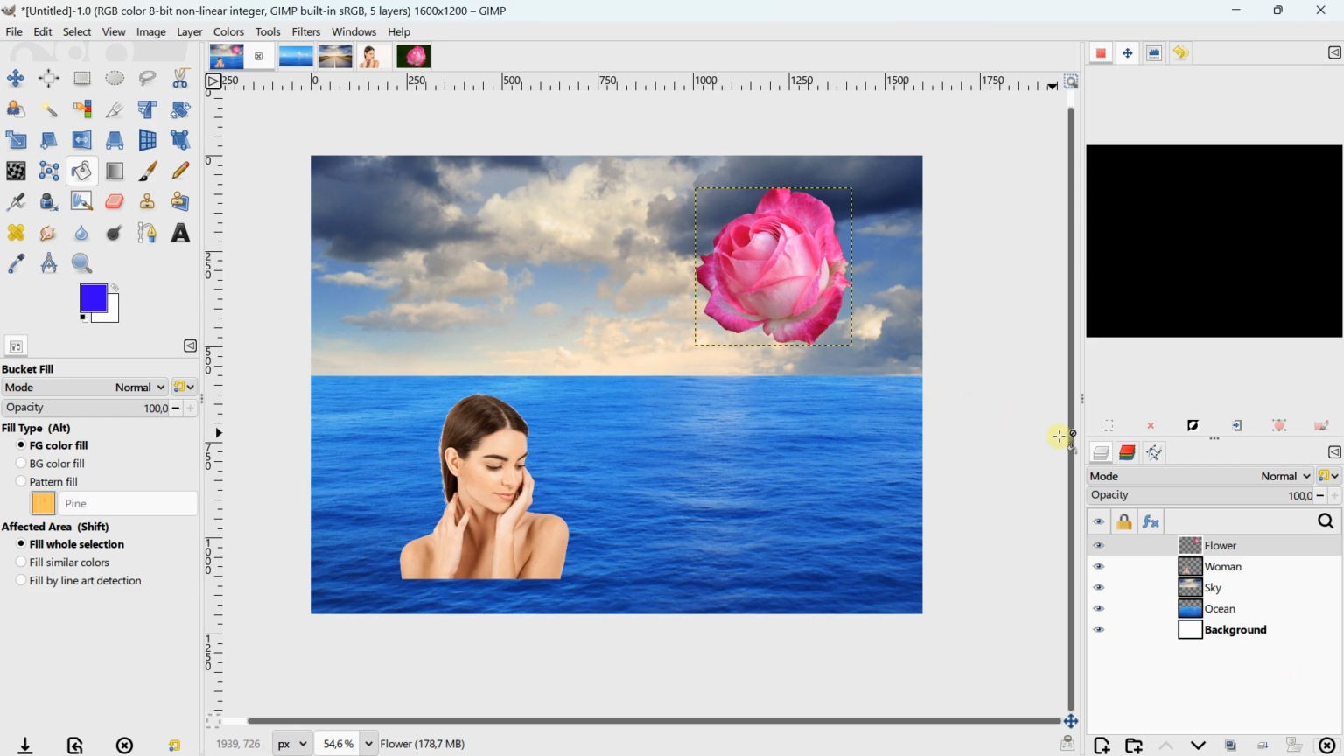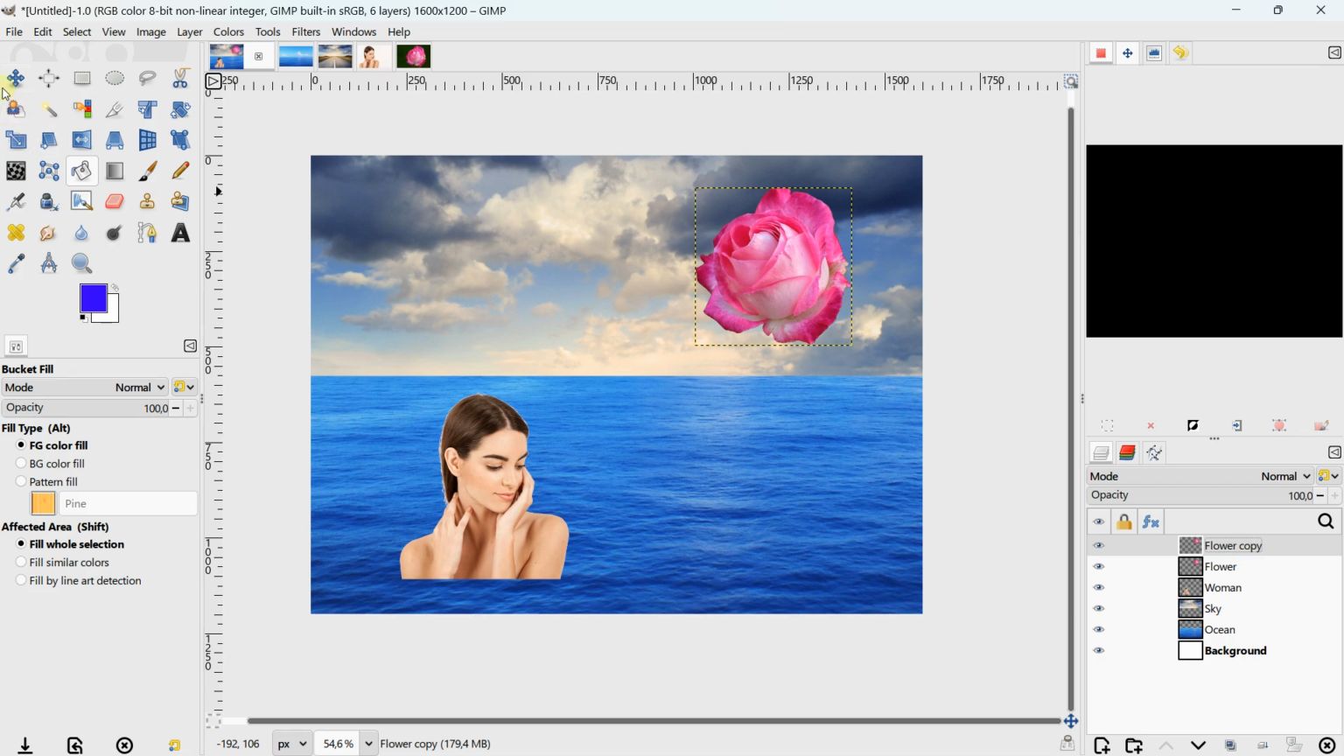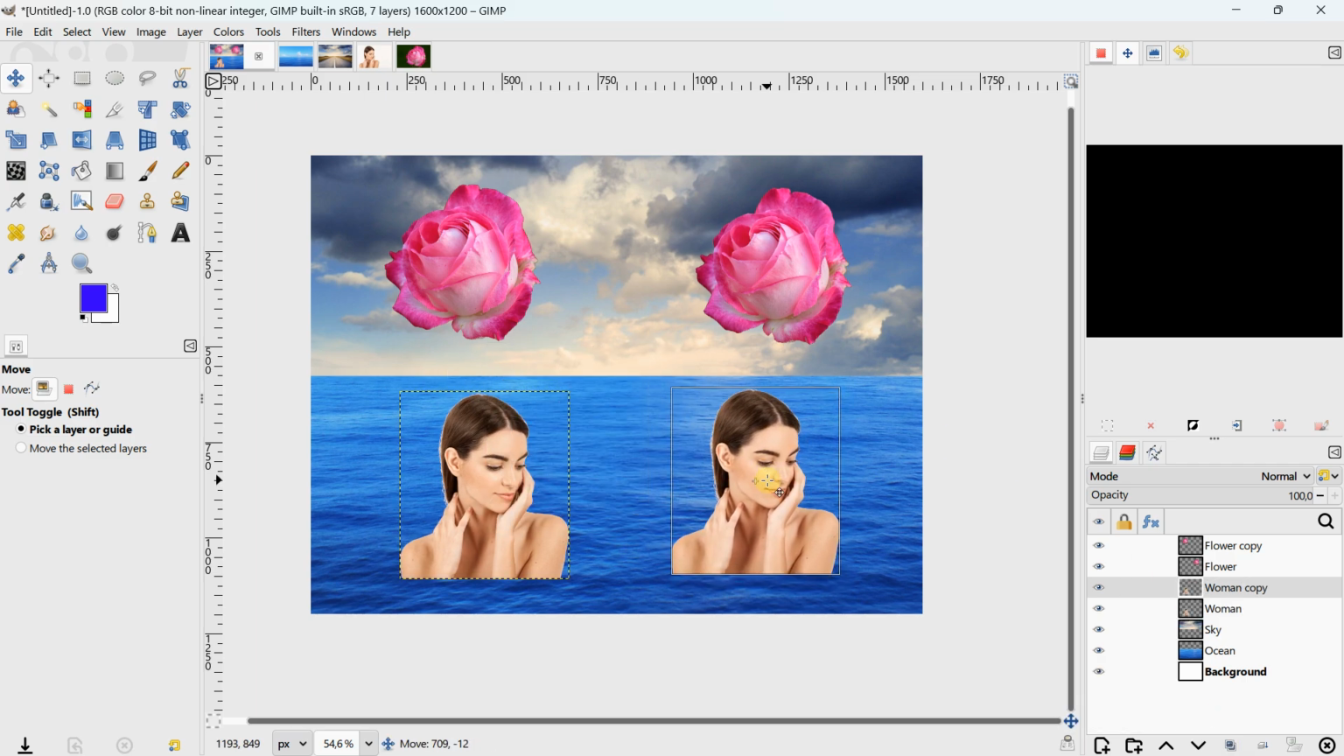There is also the possibility to duplicate layers. For example, I have the flower layer, I can right click here and I can duplicate the layer. And if I use my move tool, as you can see, I can move the layer. If I select the woman layer, you can also duplicate by clicking here, duplicate layer, and as you can see, I can duplicate the layer also, and you will have a layer copy.